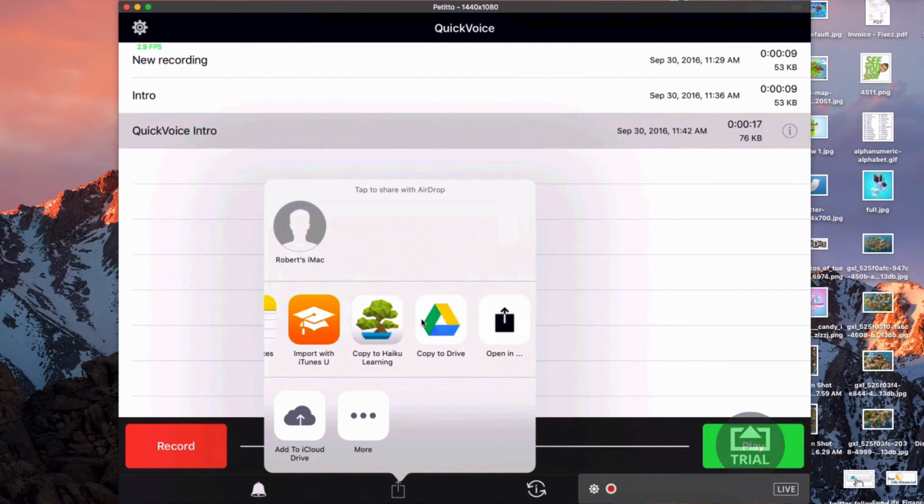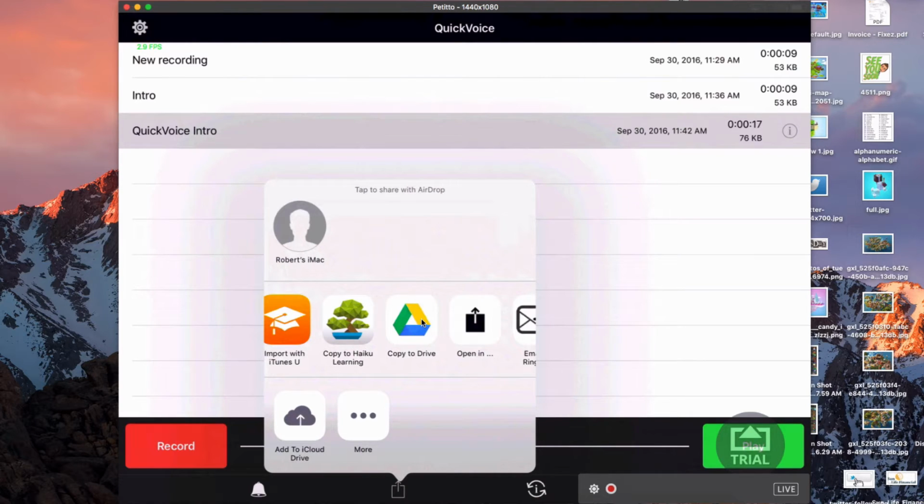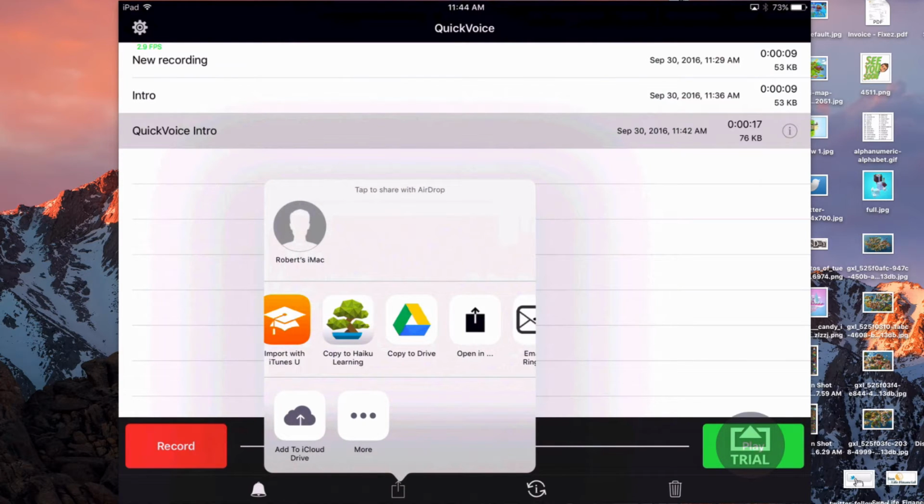You can copy it to Google Drive, which is very useful. So that way you can use it and share it to teachers or other students for spoken assessment purposes or exit slips or vocab purposes. There's a variety of ways you can use QuickVoice. I'm interested in hearing about how you're using it.